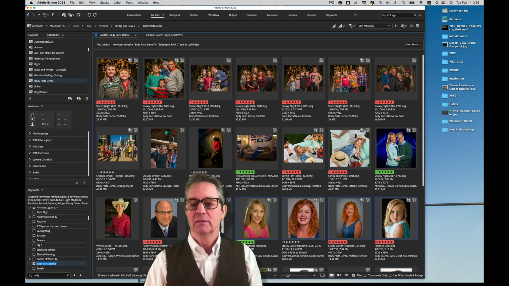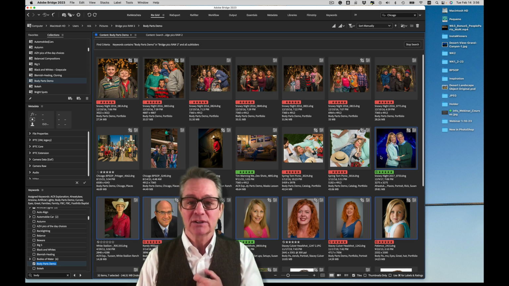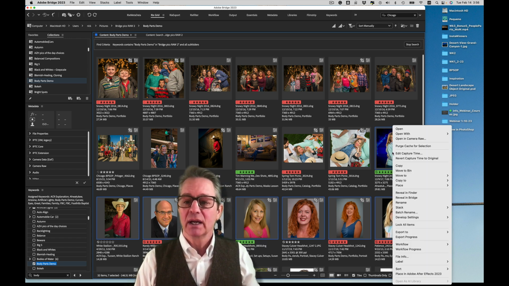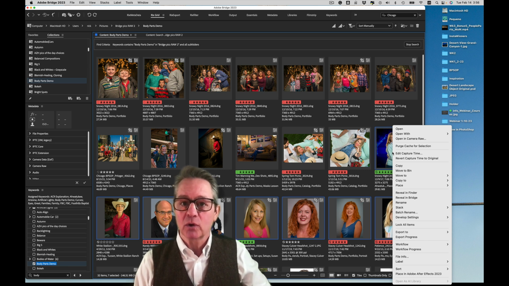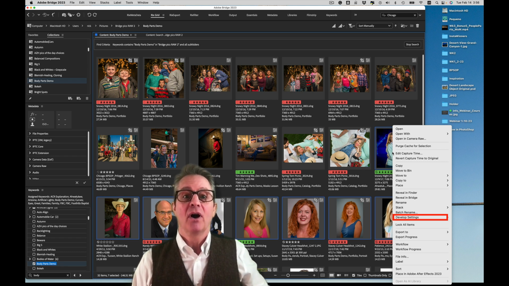Let's grab a whole series from an entire photo shoot, for example. I'm going to right click with a 2-button mouse. Or if I'm a Mac user, I'm going to hold the Control key on my keyboard, click and hold, look where I'm heading. This is the even better part. Let's develop all of these photos at the same time.